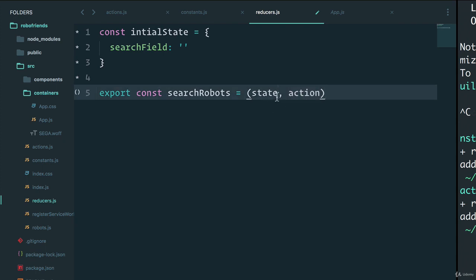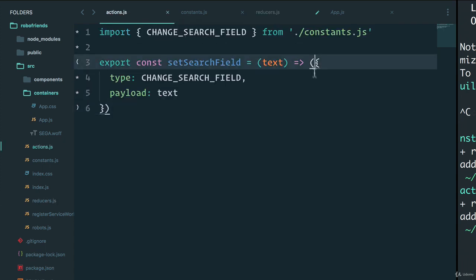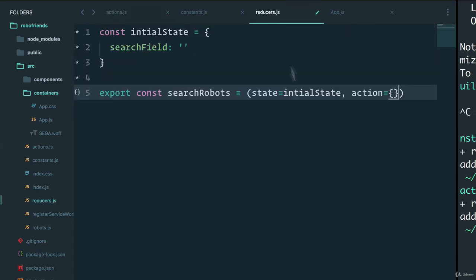And using ES6, let's just give it default parameters to make sure that if this is empty or action is empty, we're not getting an error. So we'll say that state will be the initial state, which is what we have up here. And then action is just going to be an empty object.